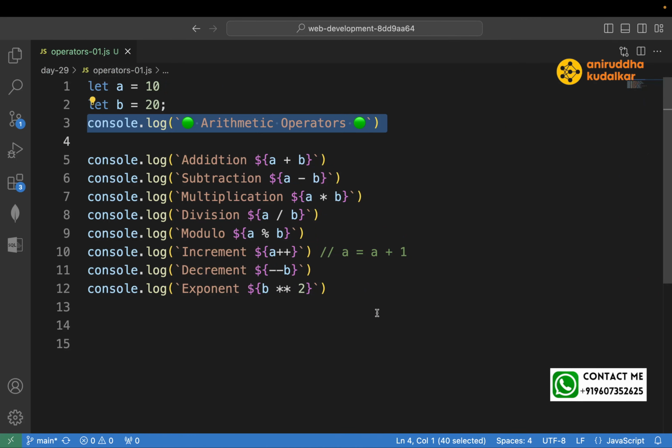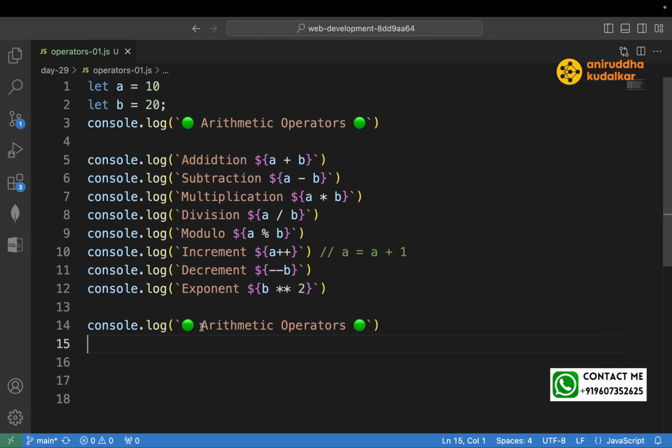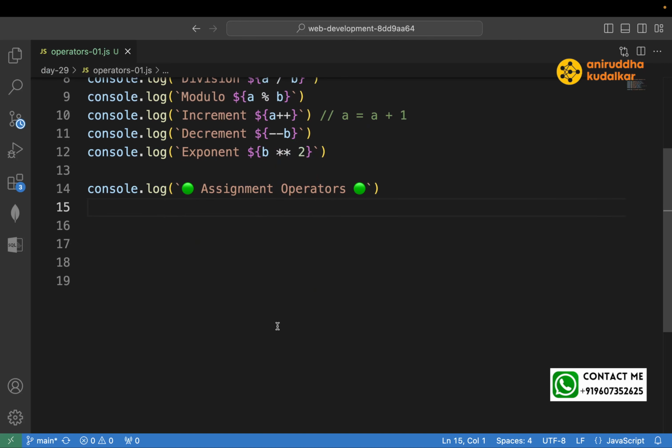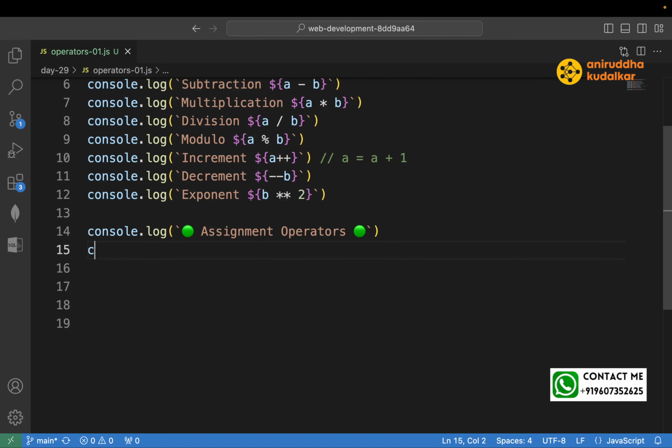Console.log arithmetic operators, console.log assignment operators. So simple. Let C is equals to 23. This is the assignment operator.